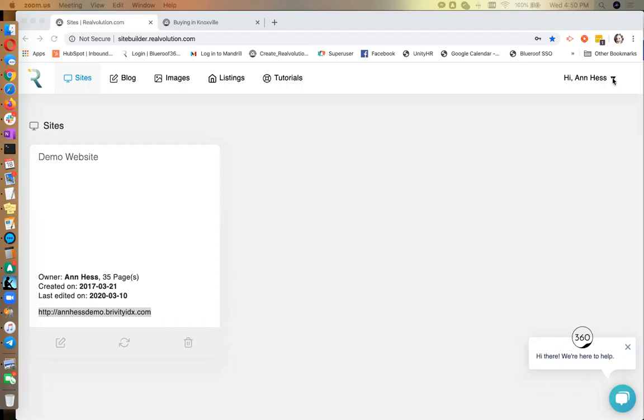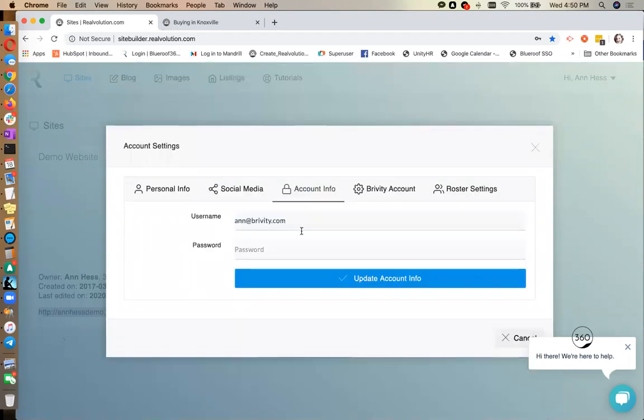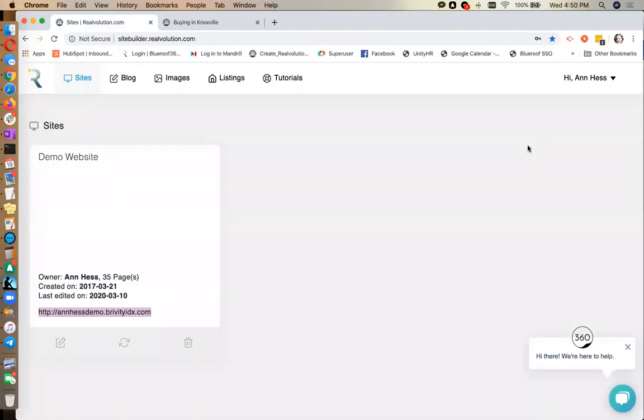If I click in the drop down next to my name, I'll be taken to account settings. From here, I can update my account information, which would be my username and my password, by hitting the update info button. And then the rest of the account settings we'll actually cover in the builder itself.